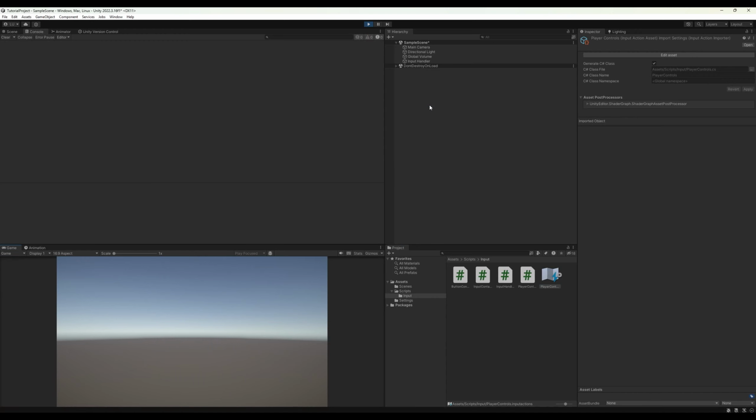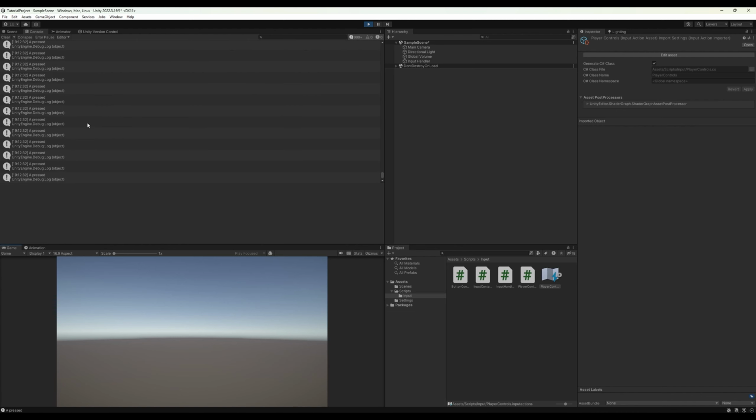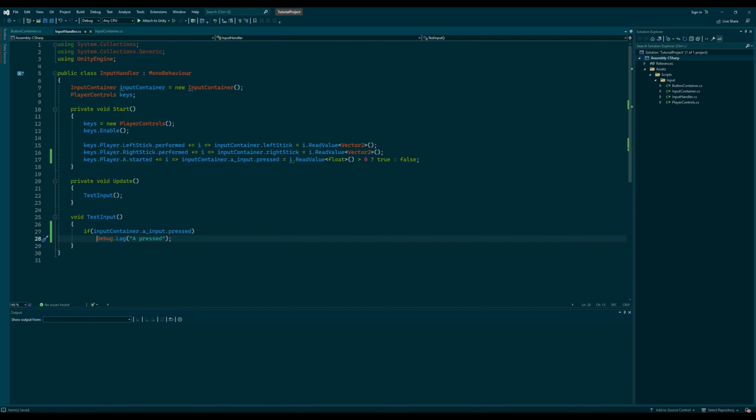Currently nothing's being printed out. Let's hit A. As you see, it's being printed out, but it's being printed out continuously. The reason for that is A is never being set back to false again. So this will be an easy enough fix. Let's just go back.